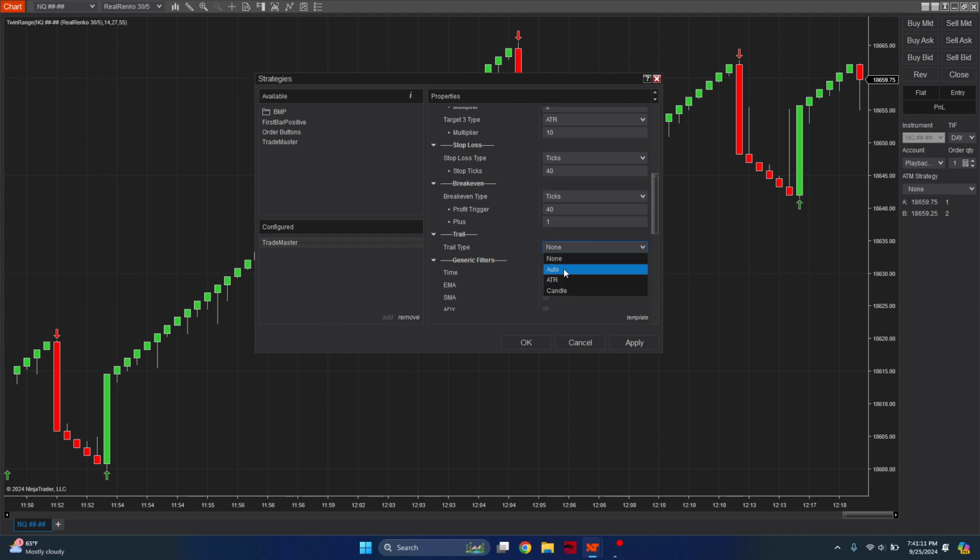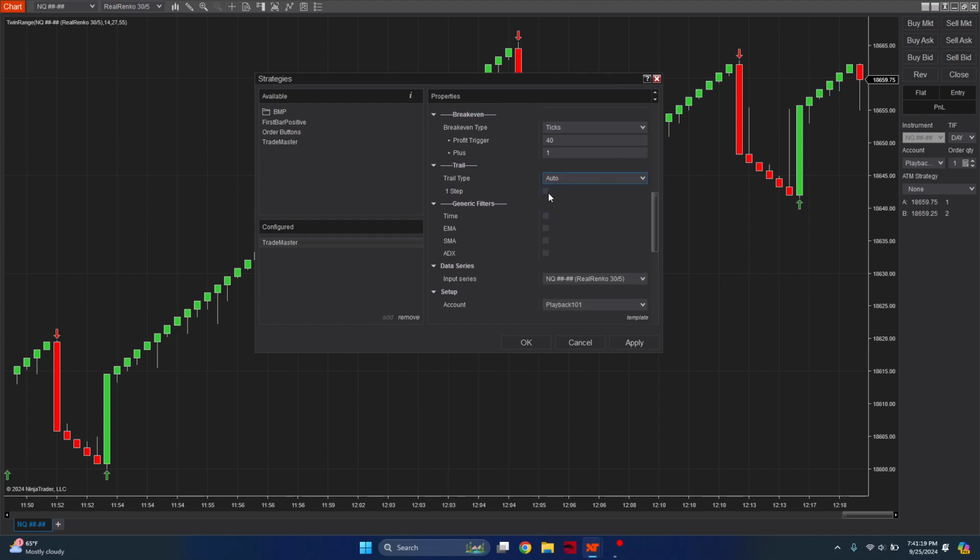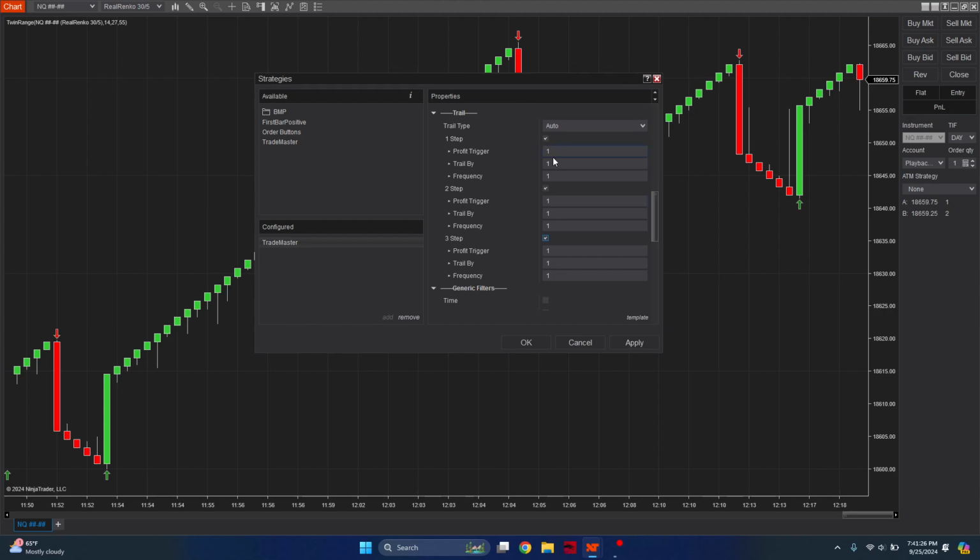And then for trail, I have a few options so far. It would be the auto trail, the ATR trail, or the candle trail. Auto trail has fully customizable 3 steps, and each step will have a different profit trigger, trail by ticks, and then frequency that you trail by.